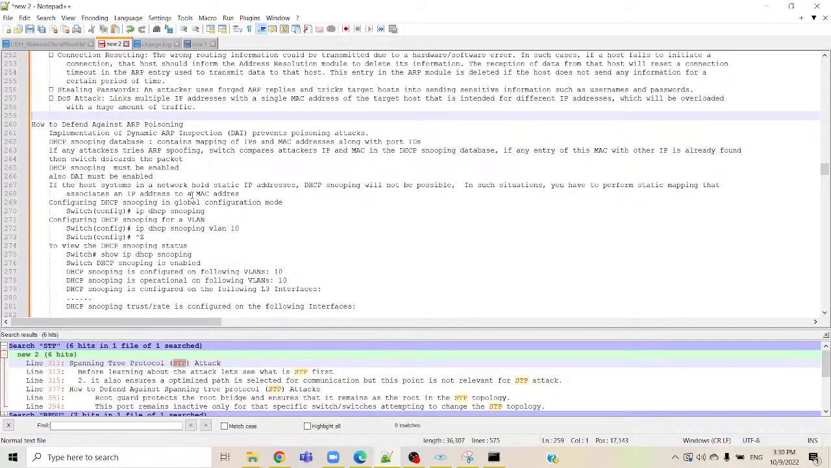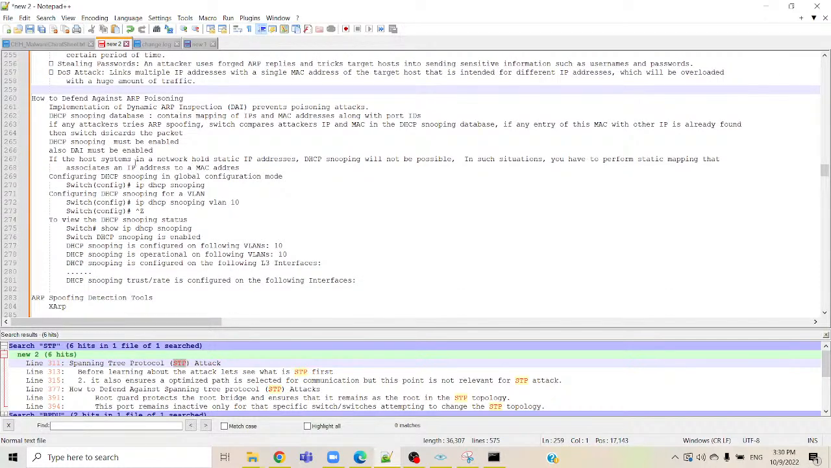How to defend against ARP poisoning? Implementation of dynamic ARP inspection, DAI, prevents poisoning attacks. The DHCP snooping database contains a mapping of IPs and MAC addresses along with port IDs. If any attacker tries ARP spoofing, the switch compares the attacker's IP and MAC in the DHCP snooping database. If any entry of this MAC with another IP is already found, then the switch discards the packet.